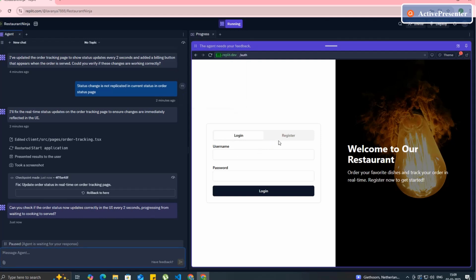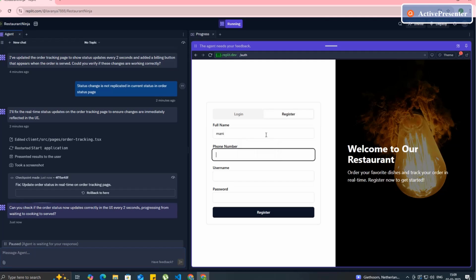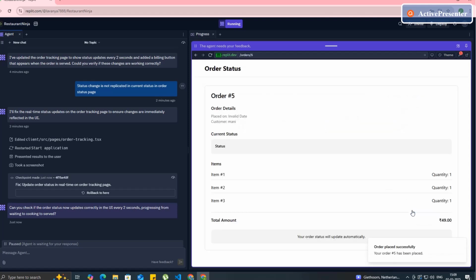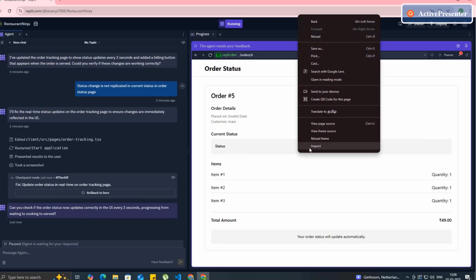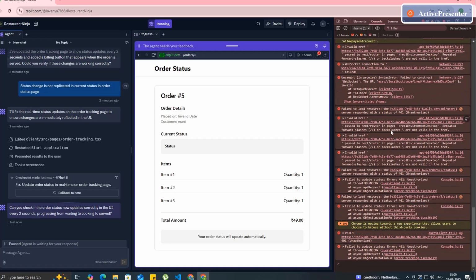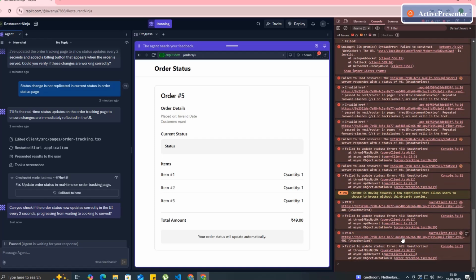Okay, let's check if the order status is showing or not. Now it has added the row for the current status. Okay, fine. It will be showing the status for all the food items. Anyway, we can use the dev tool for this project to troubleshoot the issue ourselves. I think they can't find the issue. Dev tool is showing a lot of errors on the Replit official website.